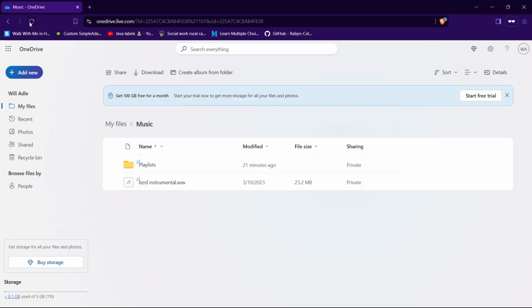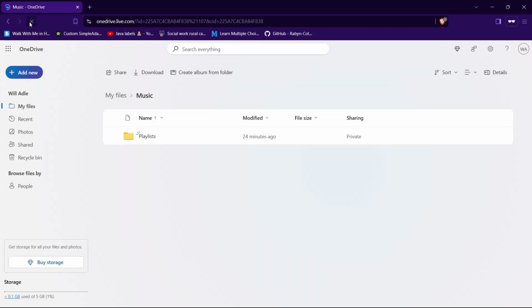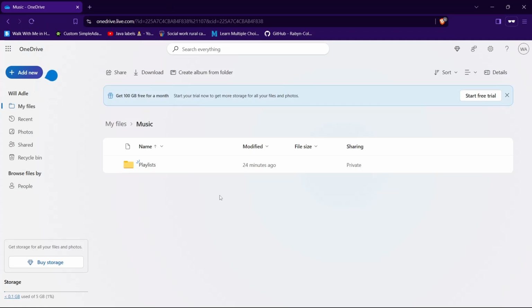Now let's reload our web browser. And guys, there you have it. We have successfully deleted a file of OneDrive from our PC as well.